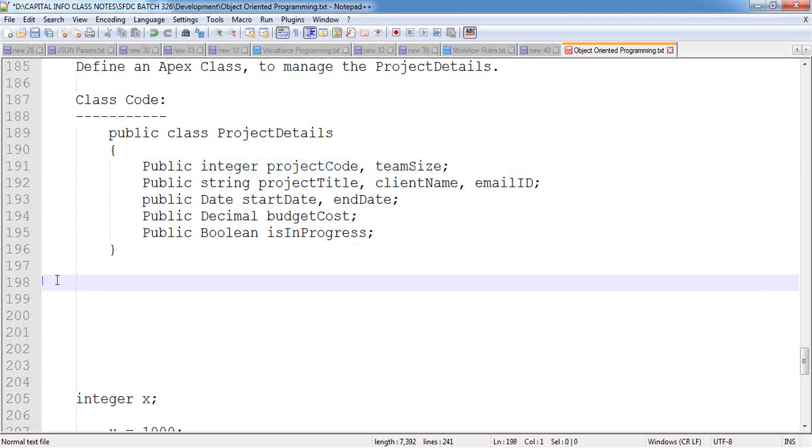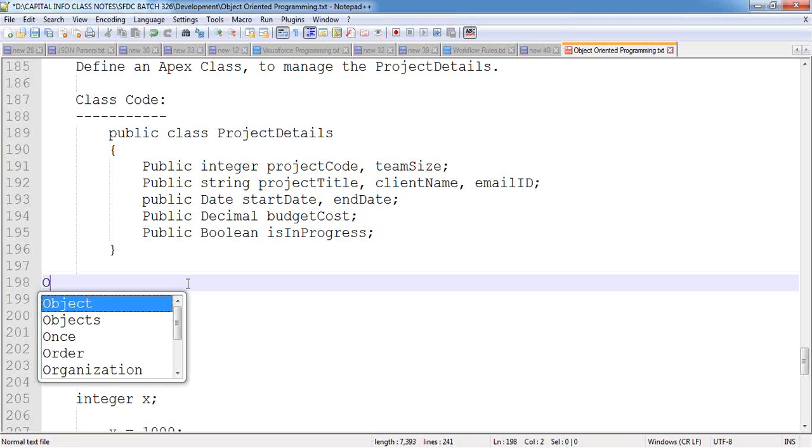Now make a note over here. How can we create the object of the class? Now let's see practically.